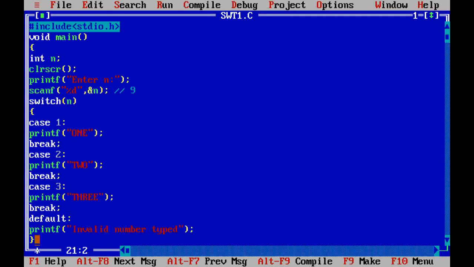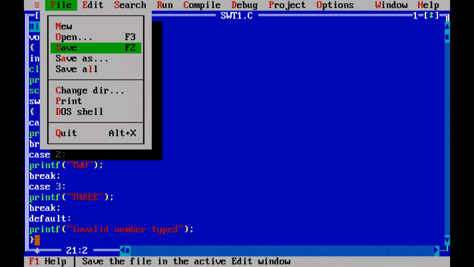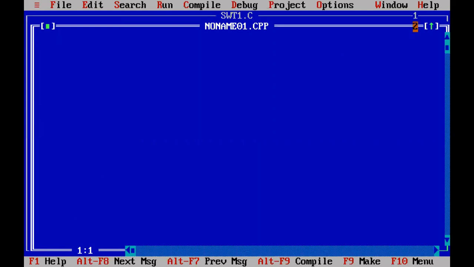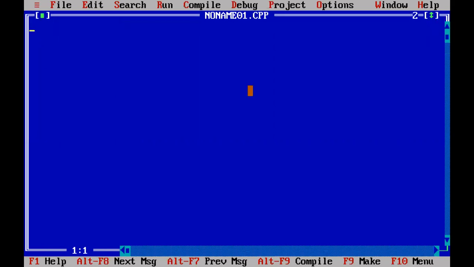Let me type another one this time. Let me save this before that. This time I will go with newspapers. If I type capital T, Times of India should be executed. If I type capital I, Indian Express should be executed. If I type capital H, The Hindu should be executed. Like that I will write one program.